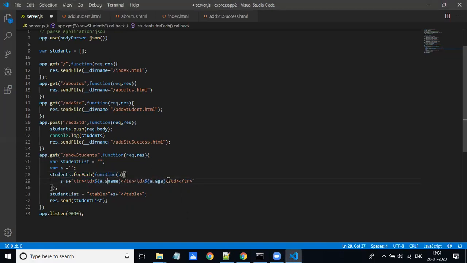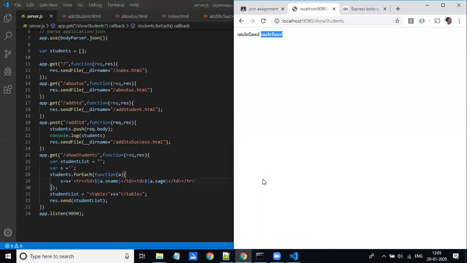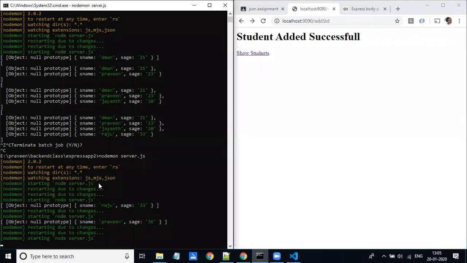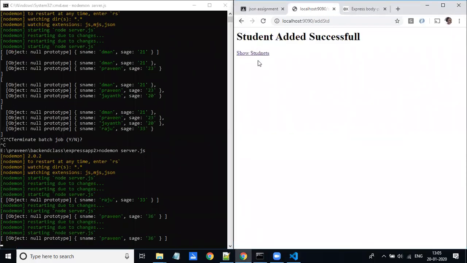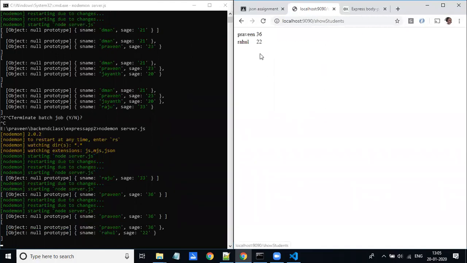S name and S age. Pranjal is following very carefully. Very good, Pranjal. So now the server gets restarted, and if I add a student, a new student got added. And now if I add one more student, in the show students, I have 2 students. Is it not bad?